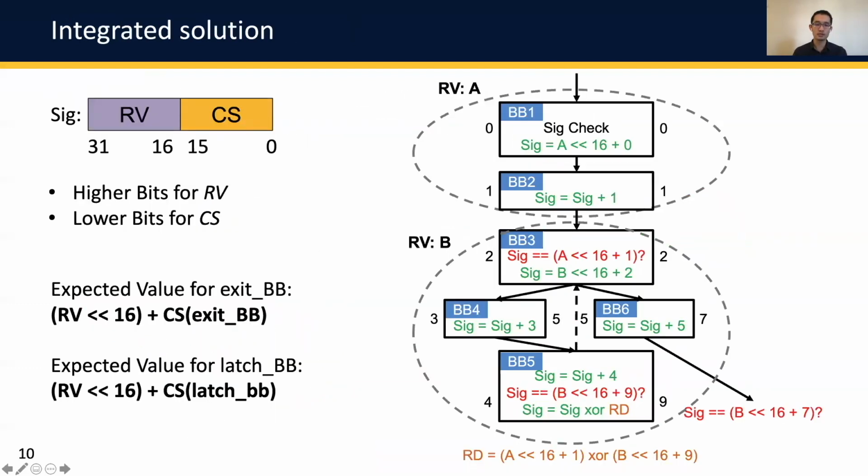Since both intra-interval and inter-interval error detection use the signature, we can perfectly combine these two checking methods. To do this, we separate the control flow signature into two parts. The upper half is used for inter-interval checking, and the lower half is used to detect intra-interval errors, because updating the signature with step values will only change the lower bits, so it has no effect on inter-interval checking.